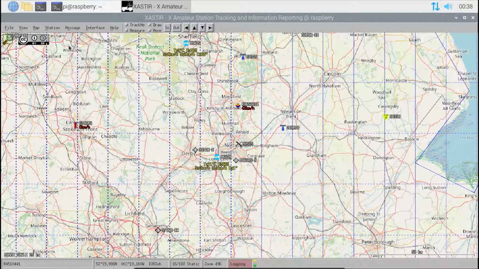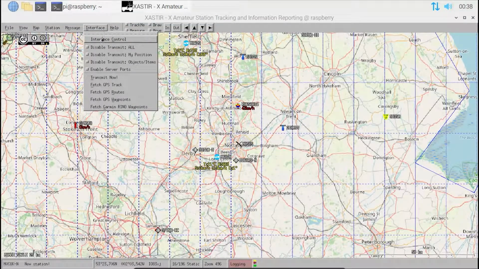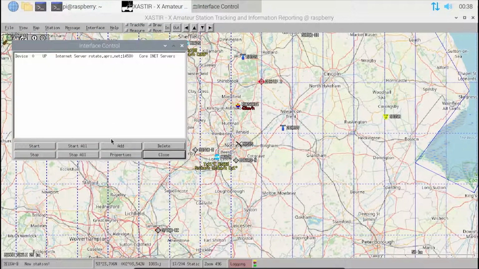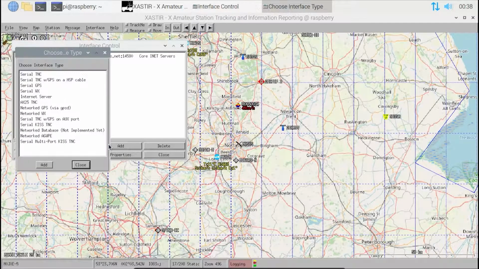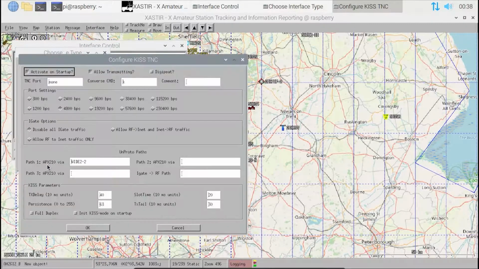If you would like to add radio to the interface control, so you're doing it with RF, you click add, and then depending on what you've got set up, you need to add one of these other systems. So let's say you've got a serial KISS TNC attached. You can add that, again filling in your settings here, the port that it's connected to, and the port settings here, the speed, usually it's 9600 BPS.